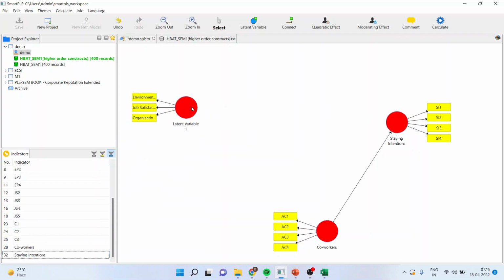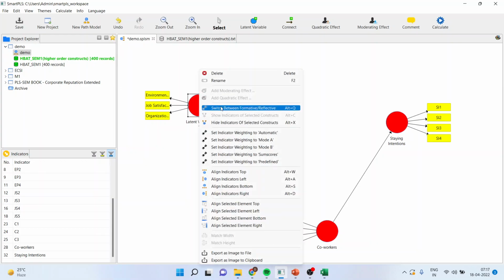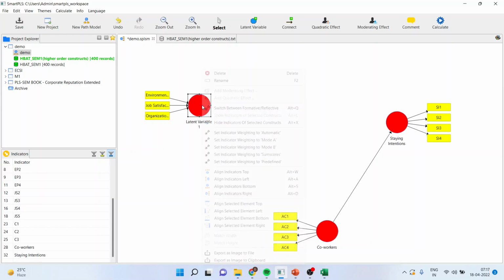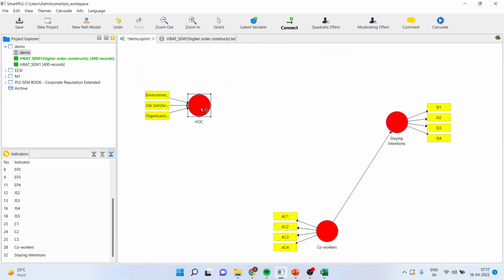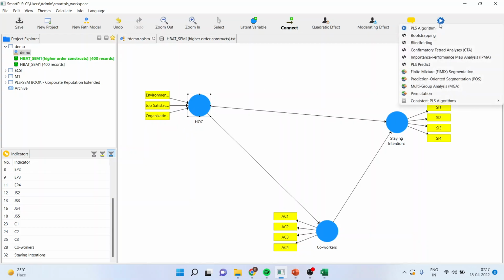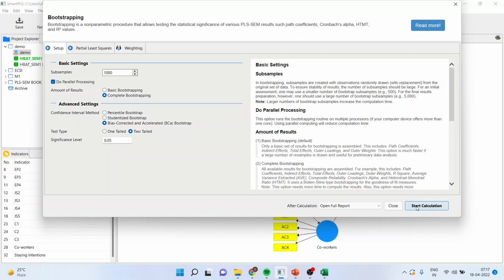Bring it here. We very well know that the scale was formative. We'll have to change the direction. Rename it HOC. Click OK. Connect it. Once this is connected, now as it is a formative scale, you will have to use the bootstrapping. Start the calculation.